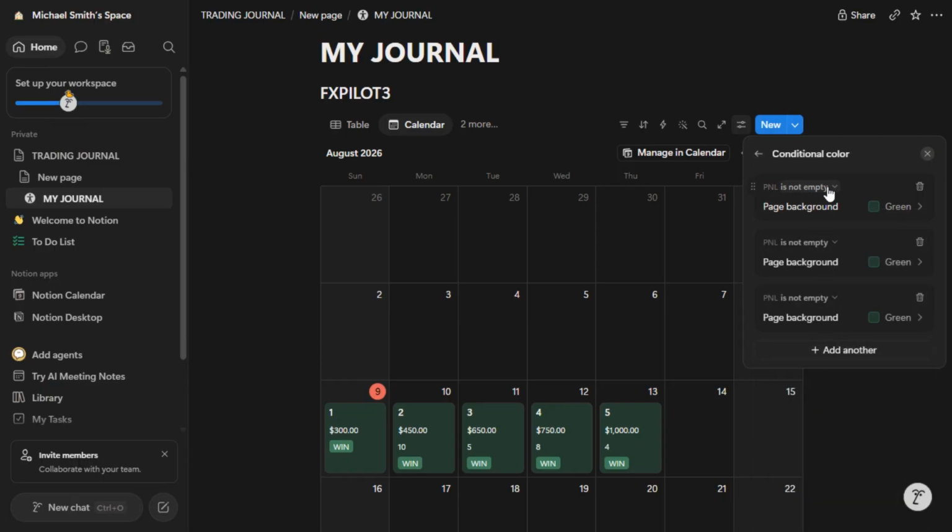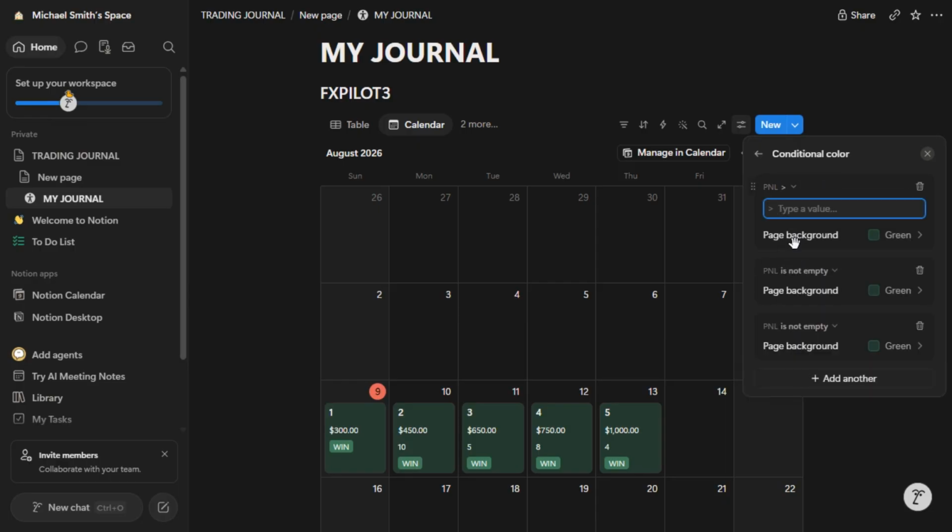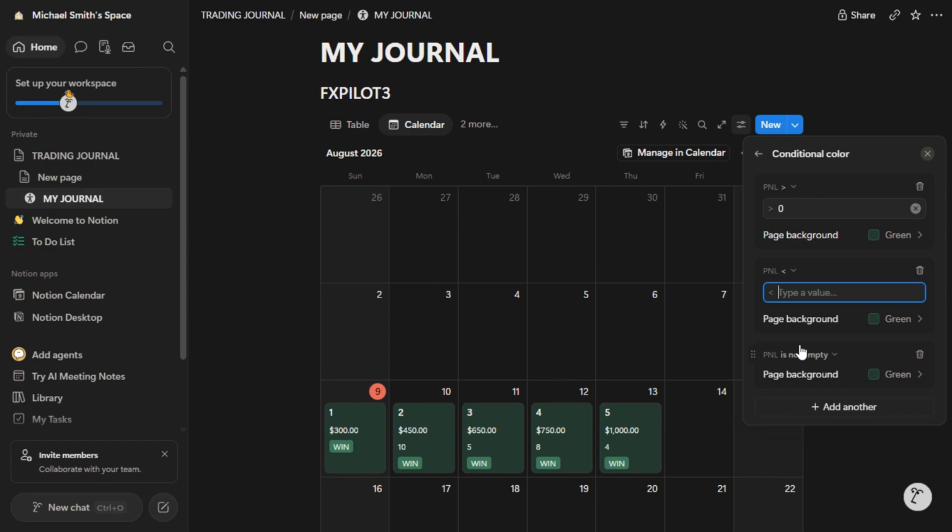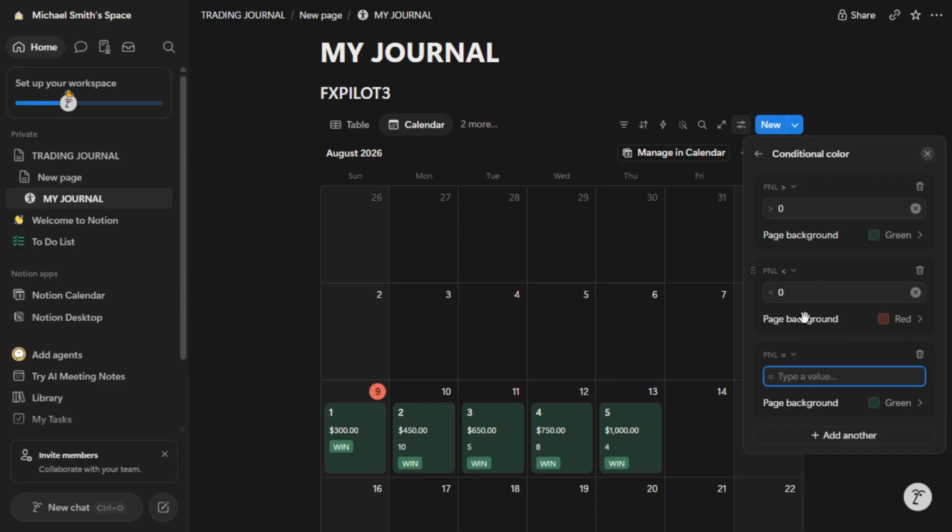Okay, all right, so I will come to this point and click: when PNL is greater than 0, the color should be green. Select green. When PNL is less than 0, the color should be red. When PNL is equal to 0, the color should be neutral, okay, or gray. That's it.